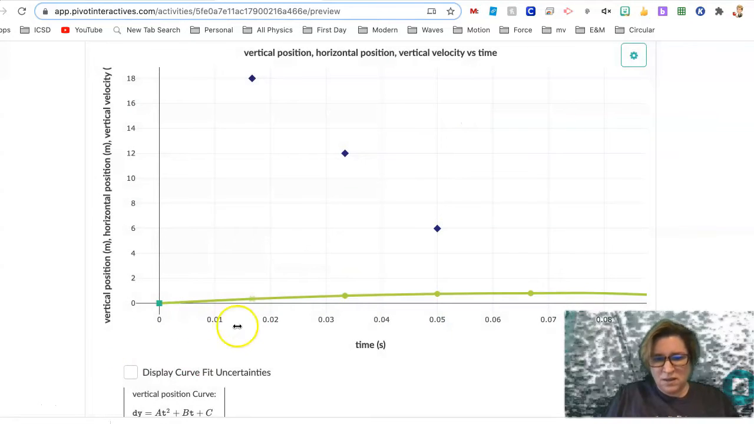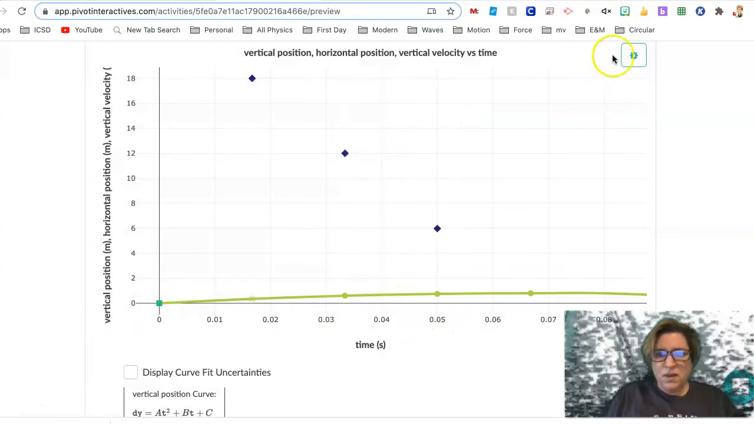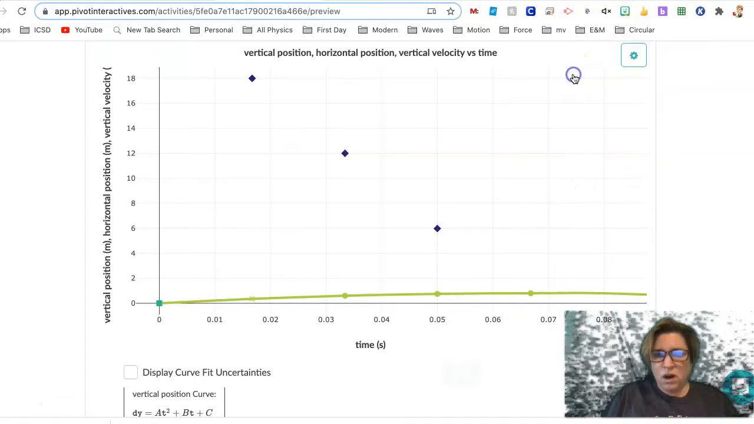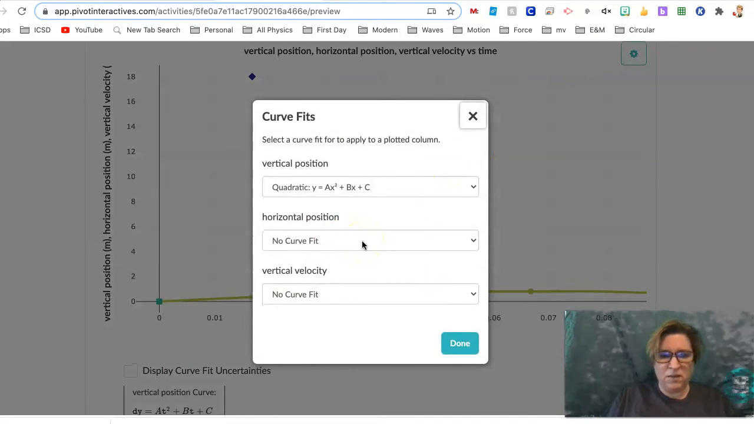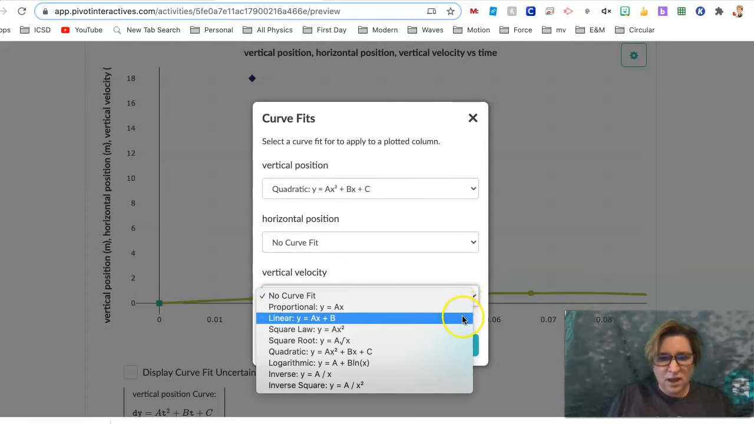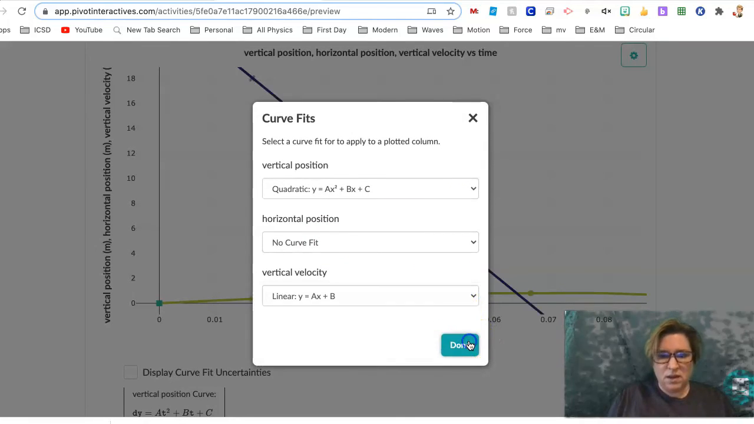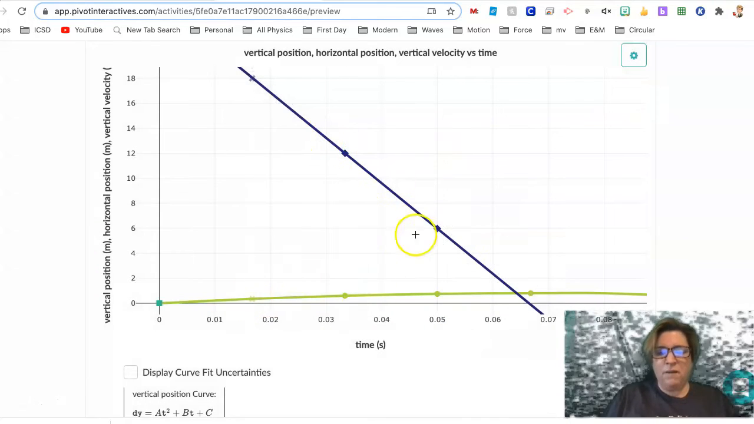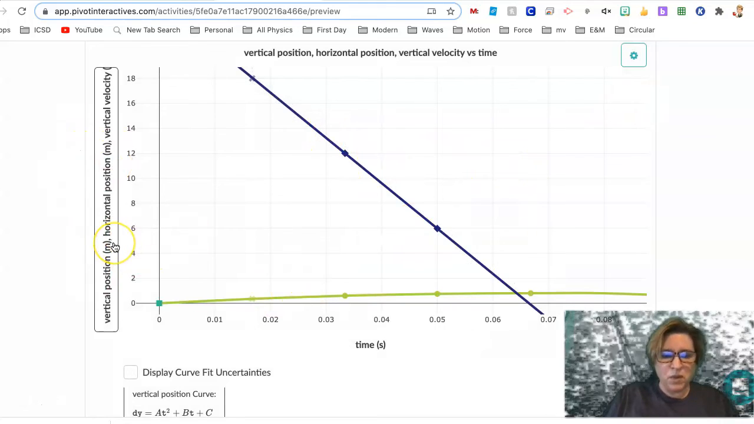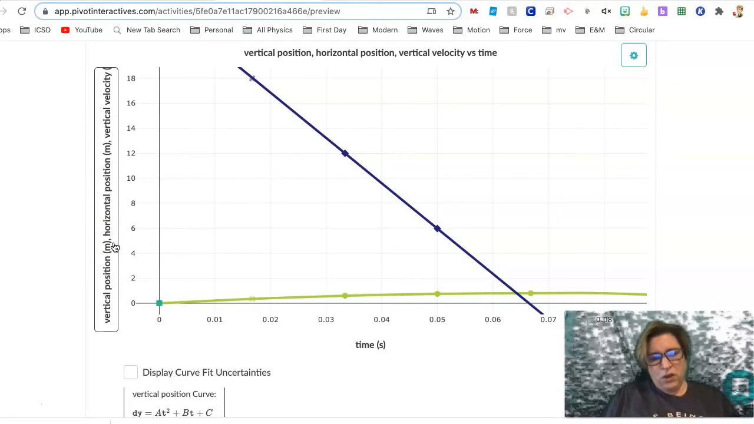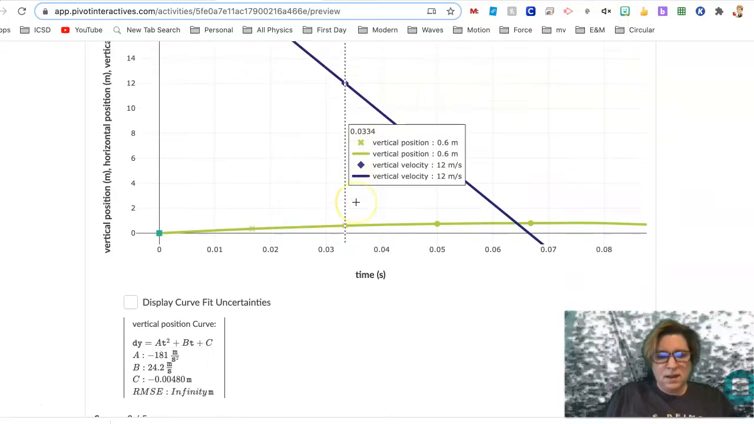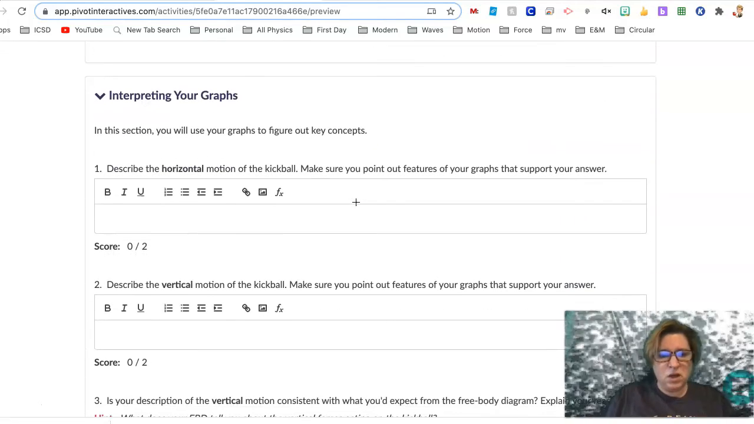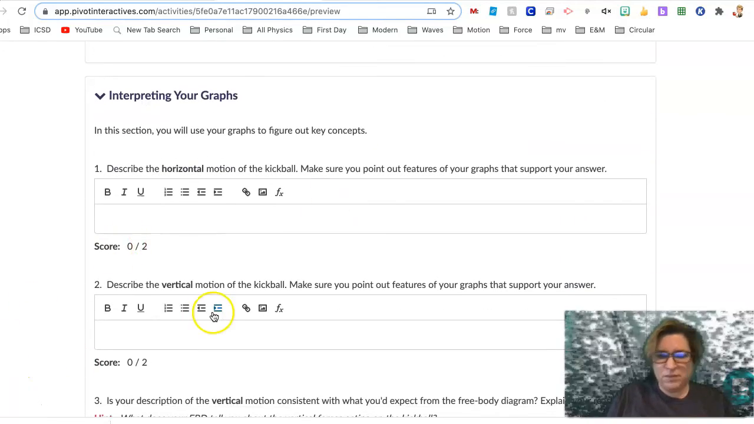So when I do that, you see a nice, beautiful curve fit. And then I need to do a curve fit for this other one. So horizontal position, I don't have that yet, but for vertical velocity, I am going to pick a linear one for that. All right, and when you're all done, you're going to have 3 different curves on here. So I can see all 3. You're going to have curve fits that make sense for them. And then you're going to describe the answers here. Good luck.